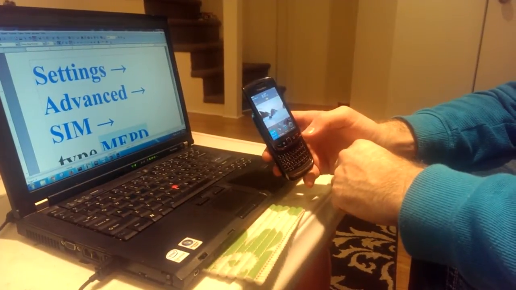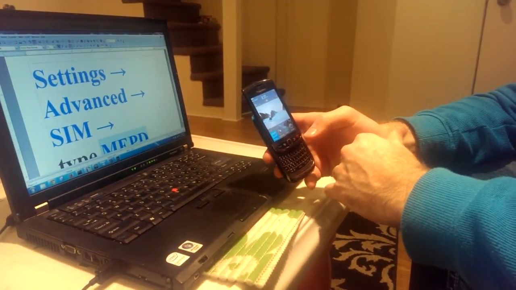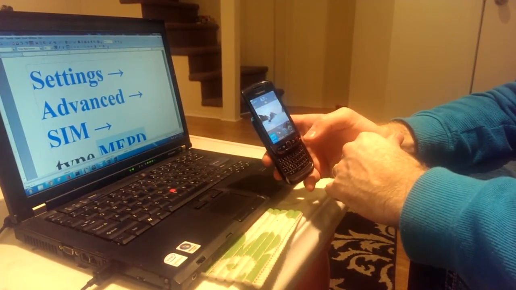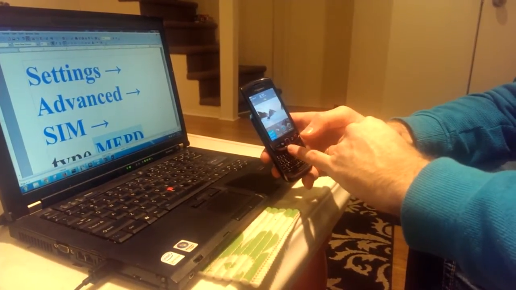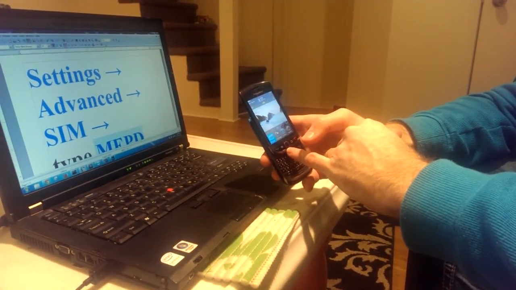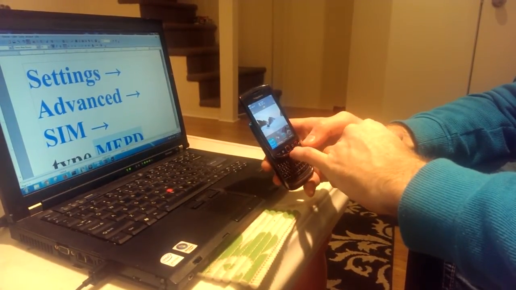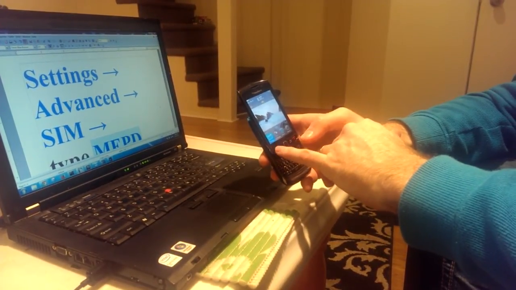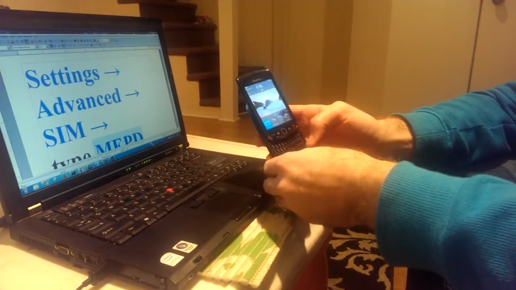I would like to show you how to unlock BlackBerry phones, any models from the 9000 series and from the 8000 series. This one is a BlackBerry Torch and it's locked, and the model is 9800 BlackBerry.